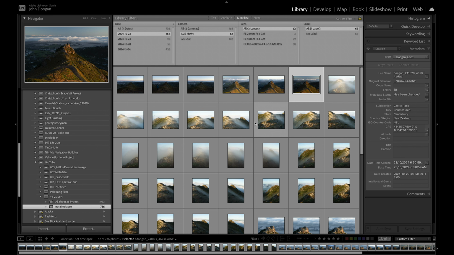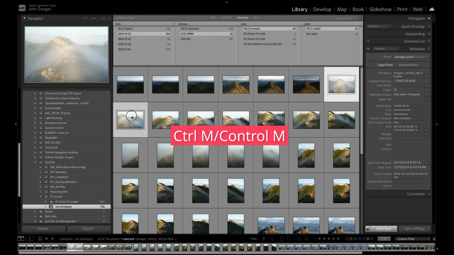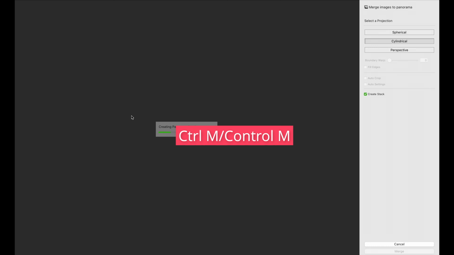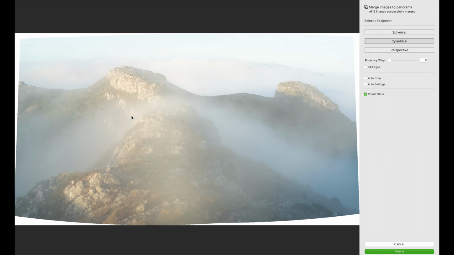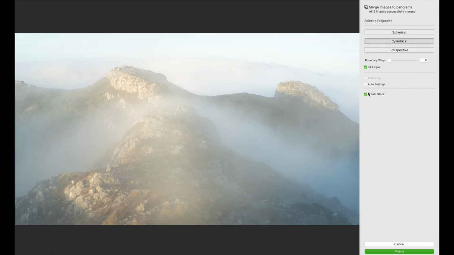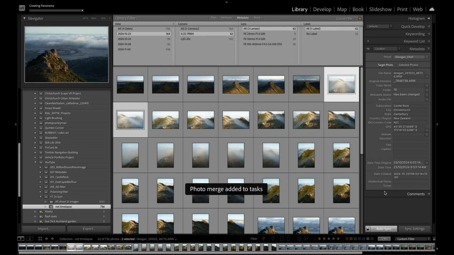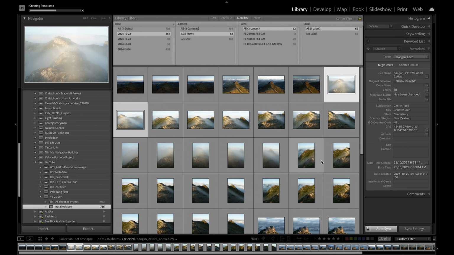Once I've selected the images for the first panorama, I use the keyboard shortcut Control-M to bring up the Merged Panorama dialog box. I'm going to use Fill Edges to fill in the distorted border, and the only other checkbox I want selected is Create Stack. So this creates a stack in the grid mode of the library module with the finished panorama on top of the stack of images that we used to make it. And it's a good way to keep your grid view uncluttered.